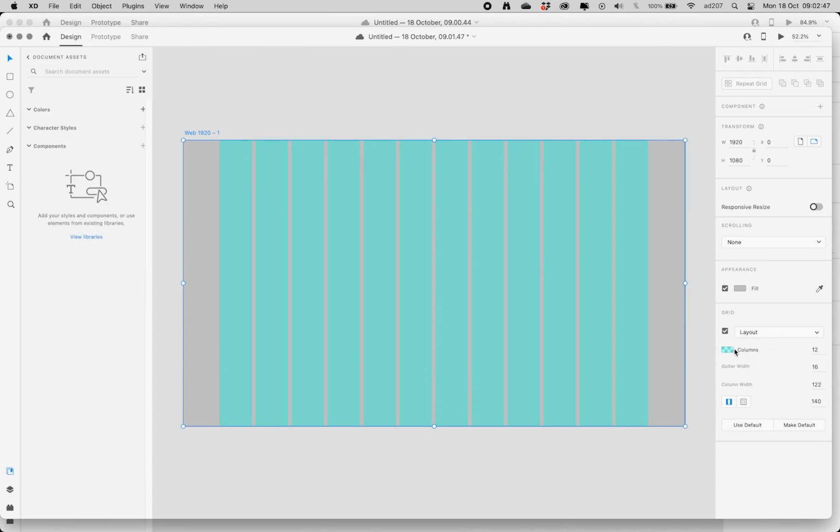This is set to columns. We can change this so that we can have however many columns we want. 8, for instance. You can see it's got safe borders at either side, which is probably a useful thing. We've got the gutter width, which is there set to 16. Let's change that to 8. Look at that.